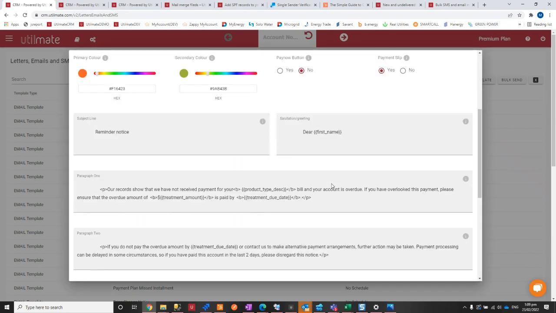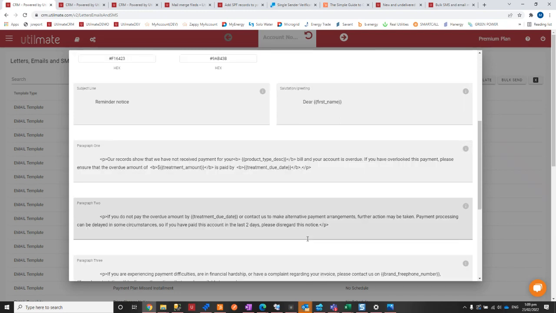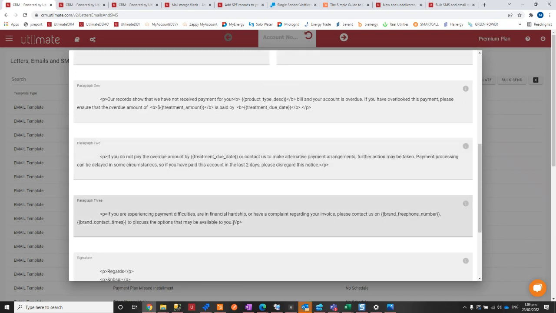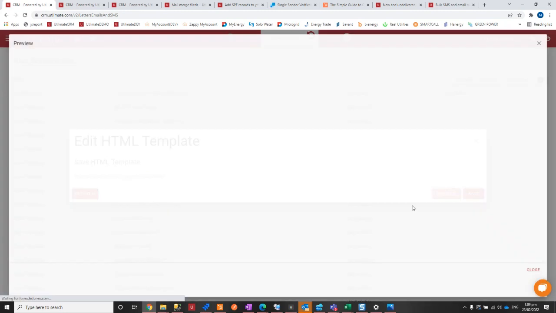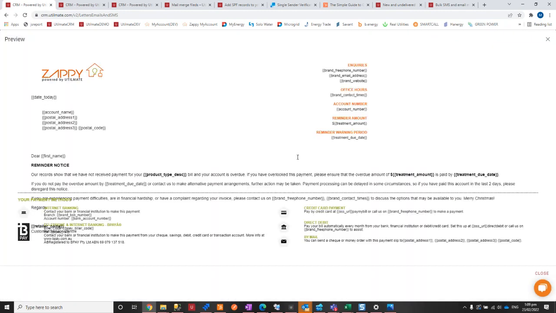Right, and in here you can see the text, our records show we've not received payment, blah, blah, blah. And at the end of this, let's just say I want to say, Merry Christmas, just for fun. So I want to put something like that in there. I go next, same thing, I can preview it. And so this is one that's going to get turned into a PDF. It's just that my page is maximized here, so it's stretching across the page. But what you can see here is my text that I put in there, Merry Christmas. So you can change these templates in exactly the same way.